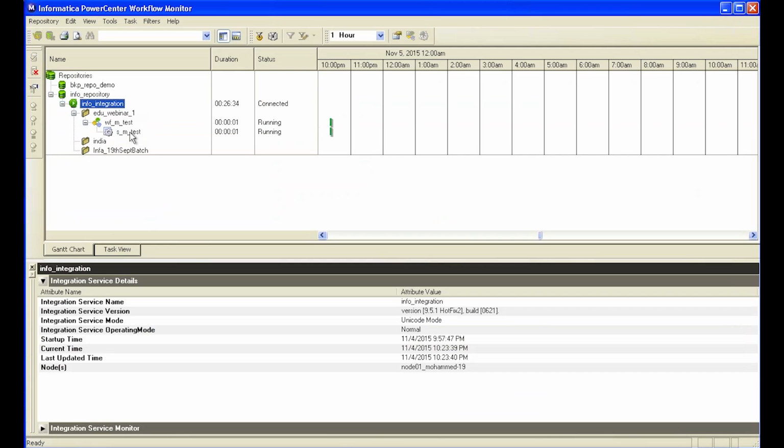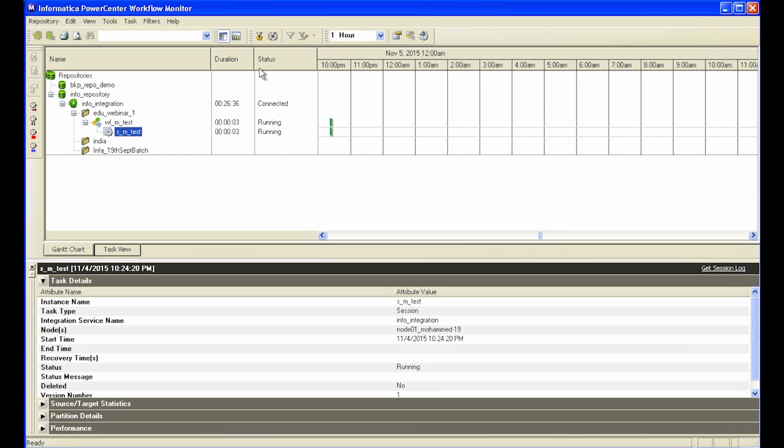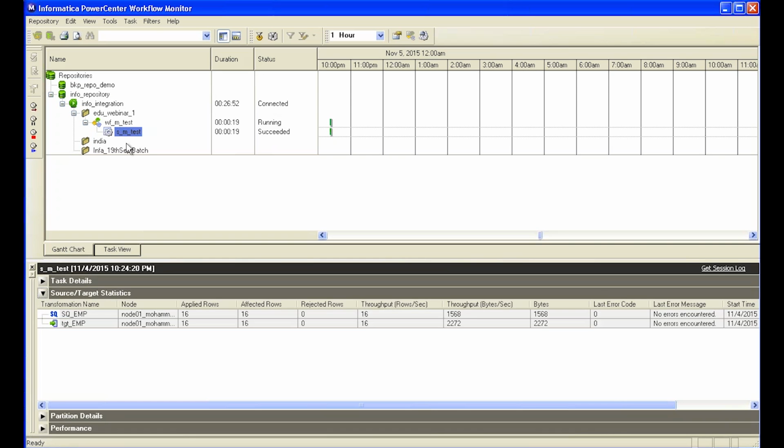If you see here, this folder has opened. Now this is the monitor. Once you trigger the workflow, you can monitor it here, and it gives you a lot of details: who has started it, what time it started, that it is currently running, the status message, and the version number, which is 1. This is the source target statistics. Now it has succeeded. It says 16 rows have been extracted and 16 rows have been loaded. Anything failed? No.